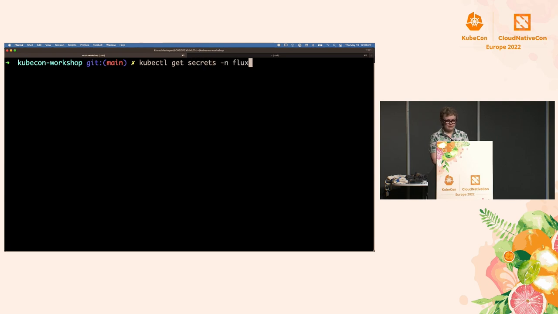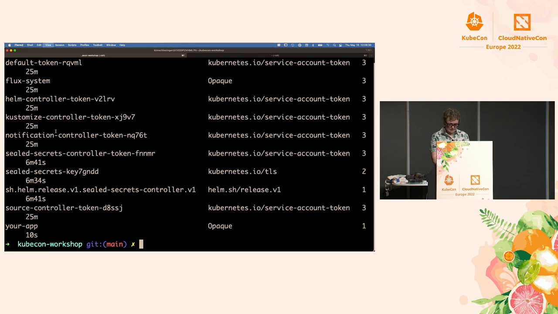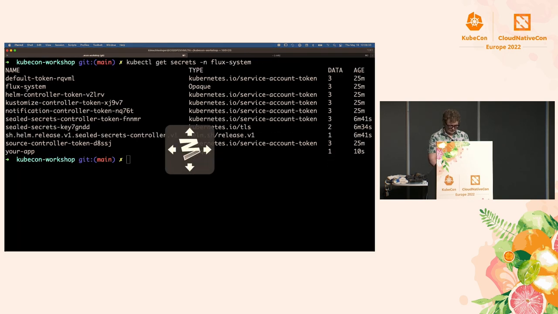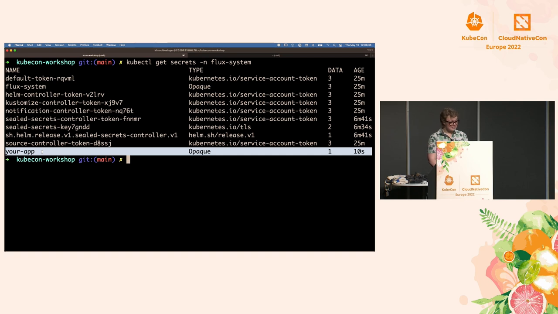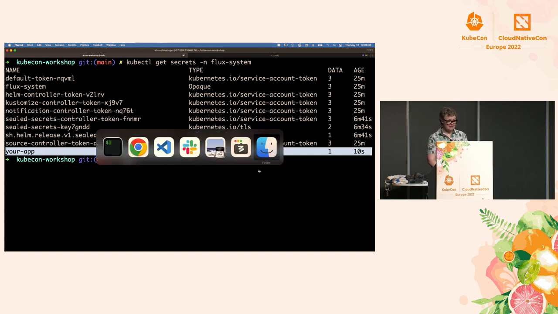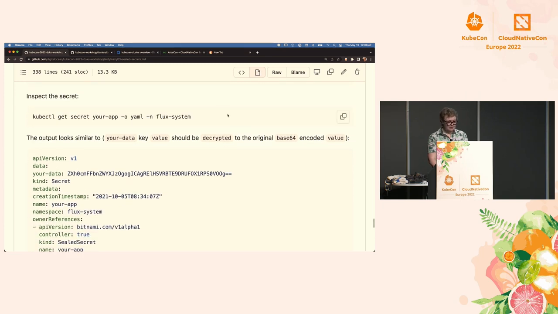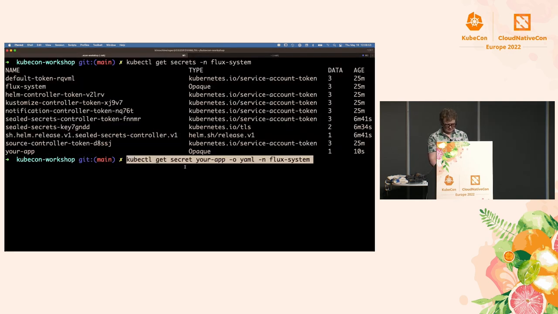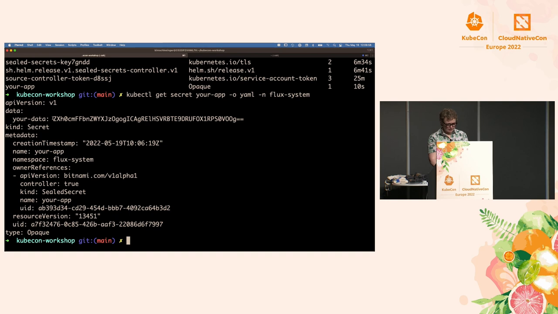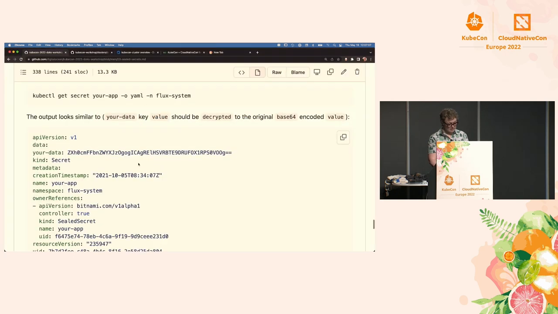secrets from the namespace flux system. Oh, there's a lot there. All right, so we have the your app secret, and it's opaque. It was created 10 minutes ago, so that sealed secret got turned into a regular Kubernetes secret. And we can inspect the secret to see if it has the decrypted data. So let's see. All right, so there's the base64 encoded string that sealed secrets decrypted. So we've got that secret in the Kubernetes cluster, but it wasn't committed to Git or to GitHub.